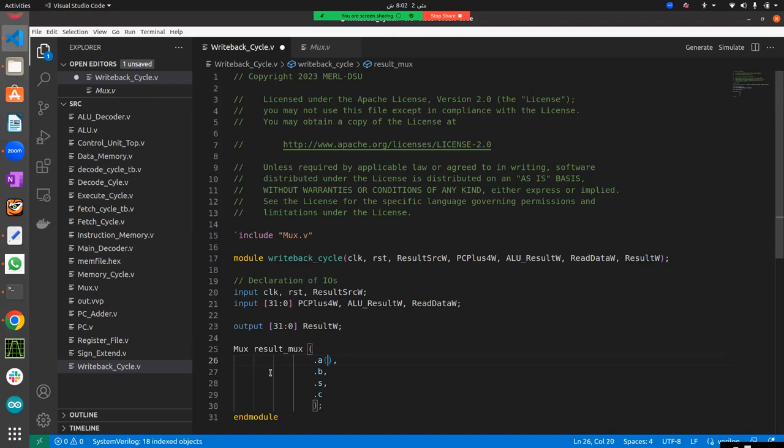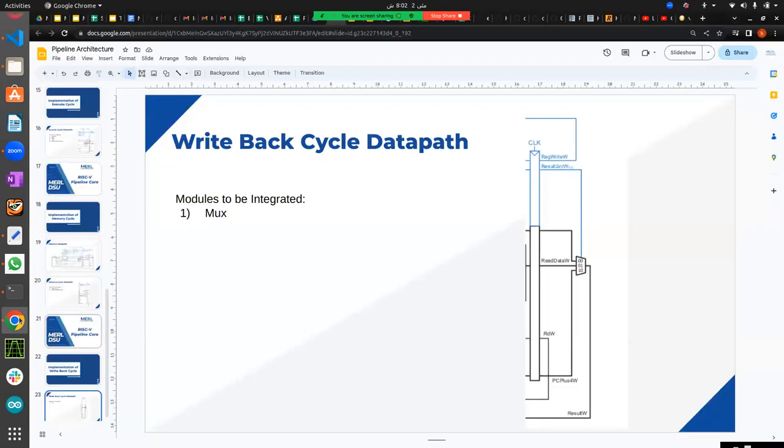On the A port, I'm just going to connect my ALUResultW, which will be one of the inputs. On B, I will connect my ReadDataW. For the selection bit, I will be using ResultSourceW, which will be either a zero or a one. And ResultW will be my output, so definitely this is going to be connected to the C port. So this is a very straightforward implementation of the write-back stage.